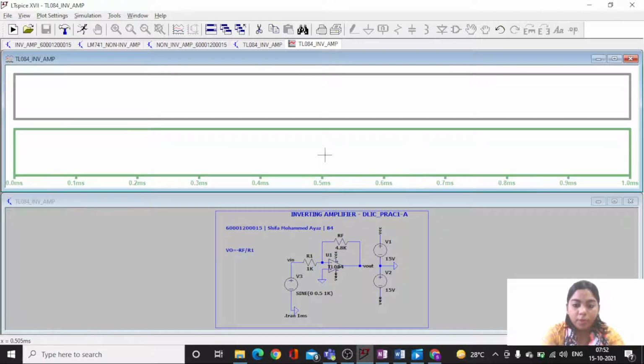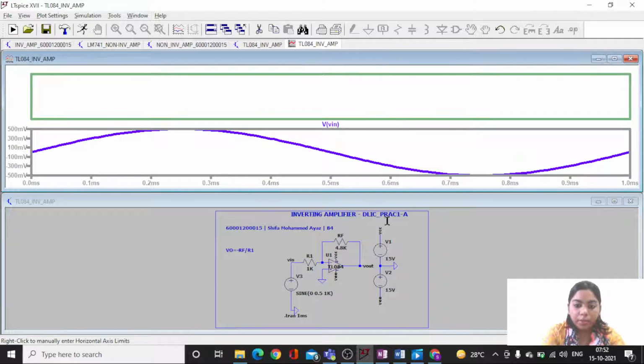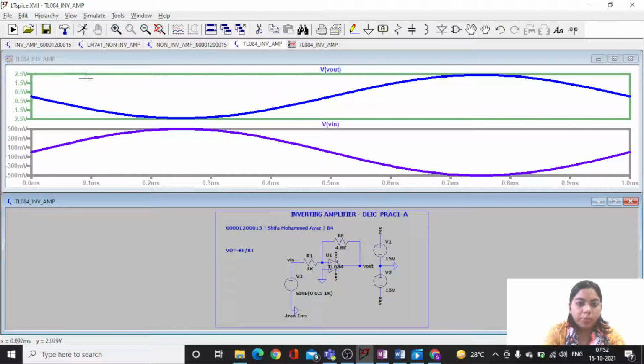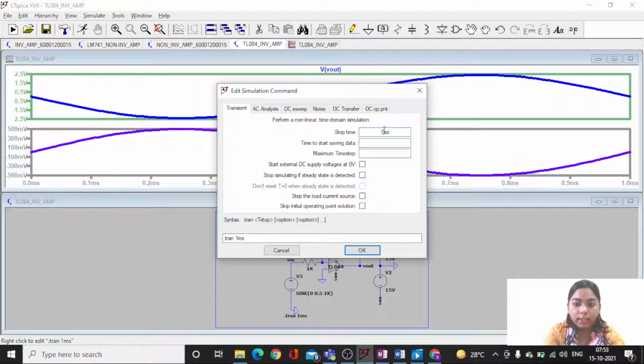For example, if I want to plot my V in over here, I'll place this probe. This pencil like thing is your probe actually. So I plotted my V in. I'll select my V out over here now. So that's how the inverted V out looks. Now since I've taken a very small stop time, I'll increase it. That's why the waveform looks too big. So let me take it some 3 milliseconds.